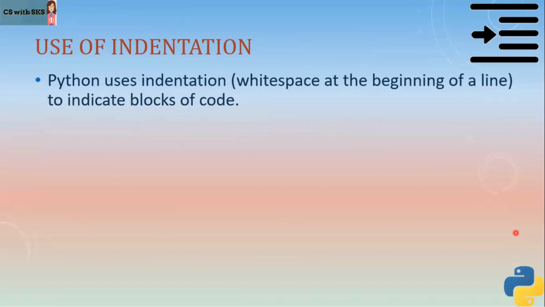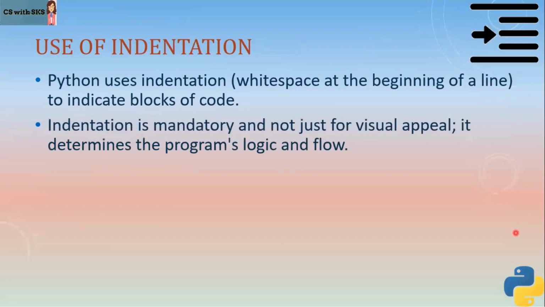Python uses indentation. Basically, these are some white spaces at the beginning of the line, indented towards right-hand side to indicate blocks of code. Means to mention that certain statements belong to a certain block. Maybe that's a function, maybe that's an if statement or a loop, right? It is mandatory in Python. And it's not just for visual appeal. It determines the program's logic and flow. It tells what statements are part of which particular block.